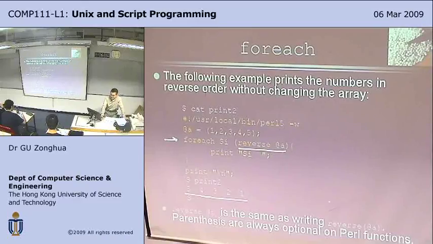Also, parentheses are always optional in Perl functions, so you can also say reverse parentheses, with or without a space before the left parenthesis. Both are fine.